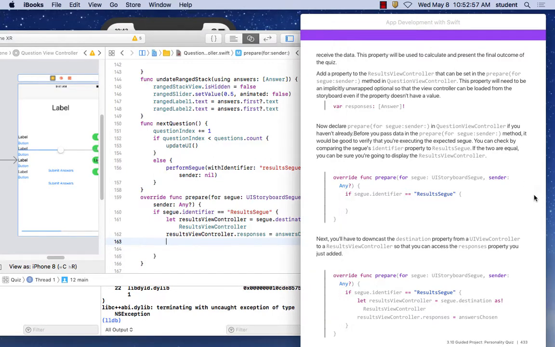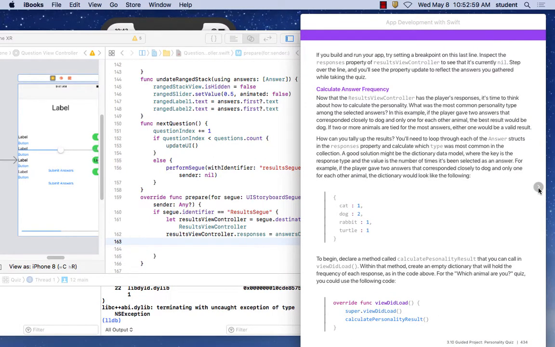We'll see what happens. If you build and run your app, try setting a breakpoint at the line, inspect the responses and results to see if it's currently nil. Step over the line and see the property update to reflect the answers you gave while taking the quiz. Calculate answers frequency. Now that the results view controller has the player's responses, it's time to think about how to calculate the personality.